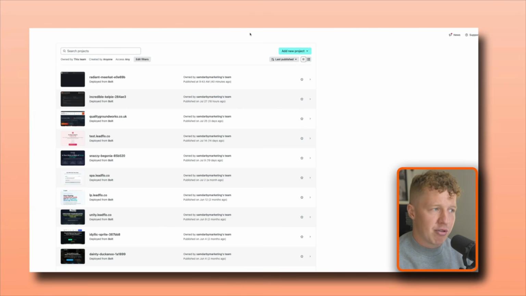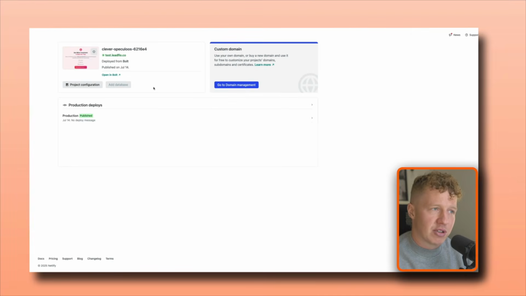So once you deploy that project, it will push them to Netlify, and inside Netlify, you can then customize those projects, and you can essentially host them on a domain that you own.